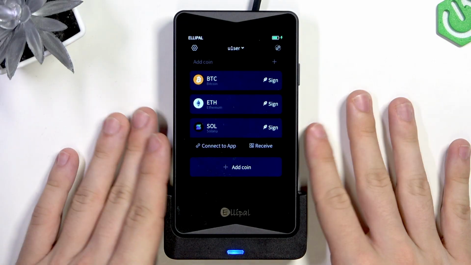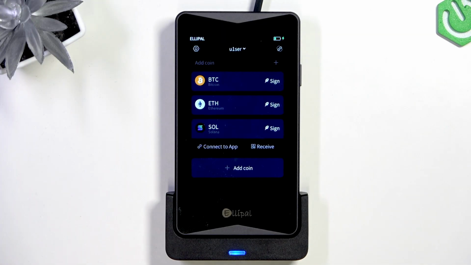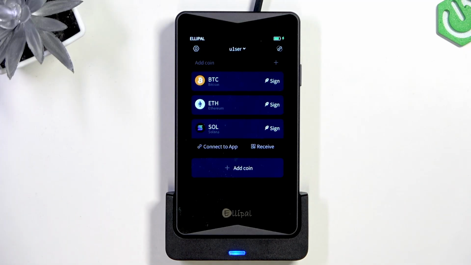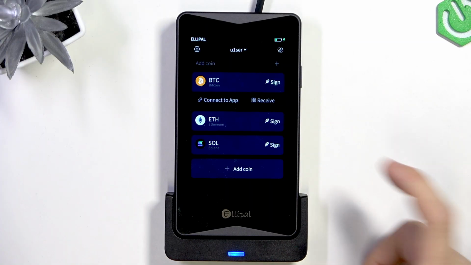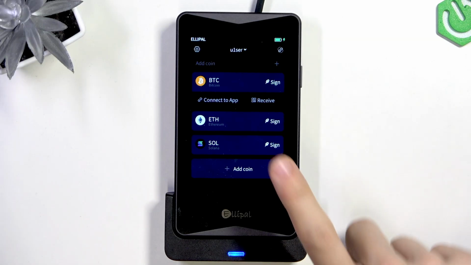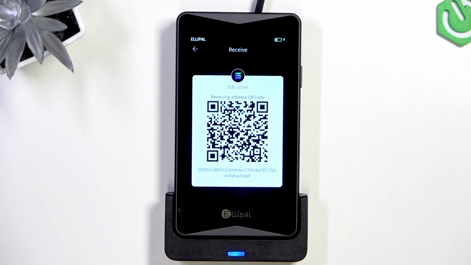If you want to receive assets on your Ellipal Titan, all you need to do is simply click on receive under the type of coin you want to receive. So you can click on Bitcoin to receive it, Ethereum, you can add a coin if you don't have it listed, and I will be receiving Solana, so I'll just click on receive.